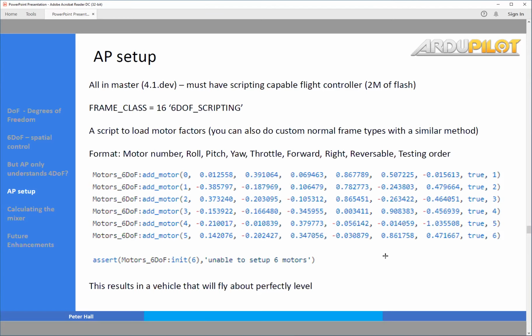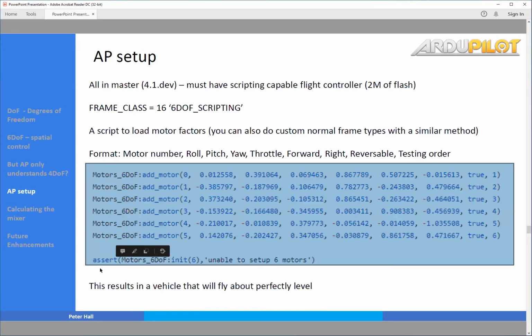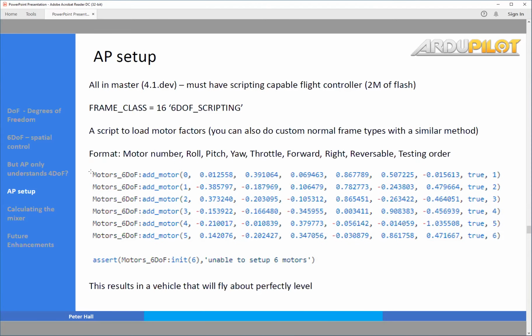So we use scripting instead of adding hundreds of params. We use scripting as a nice, easy way to load a lot of data into the motors library, so it understands the shape of the vehicle, as it were. You use this new motor 6DOF add motor command in your Lua script. How many lines is this? 7 lines is what you need to set up the vehicle. So you have a little Lua script, it loads in all this data, then it sets up the motors, and then it goes away.